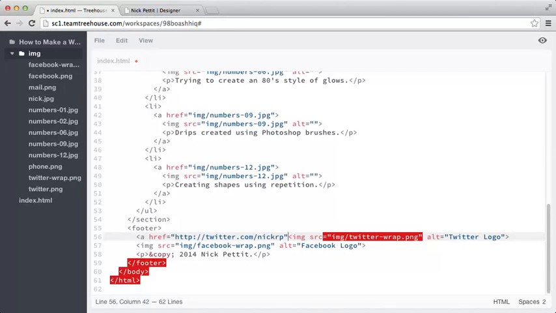Then I'm going to close this, and I'm just going to take this closing anchor tag and put it at the end of this line. So we have an opening anchor, the image for Twitter, and then a closing anchor. So this will create a picture that links to my Twitter profile.